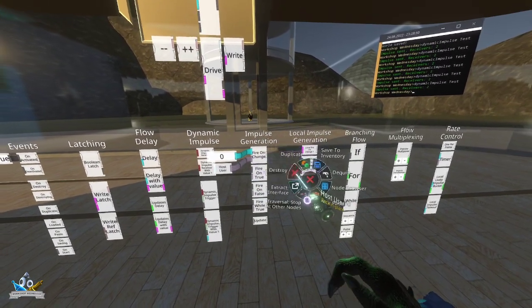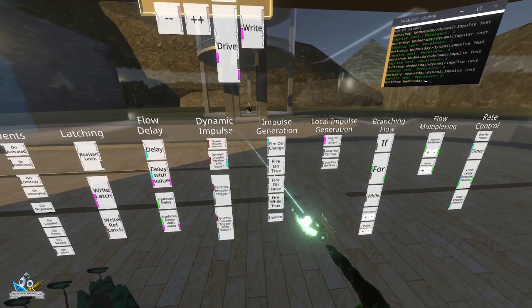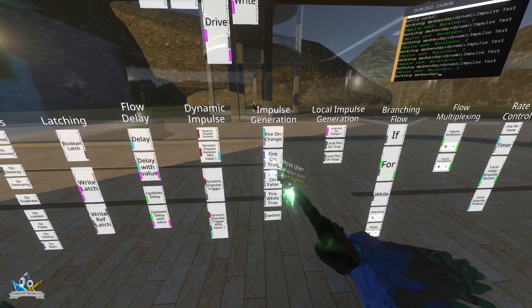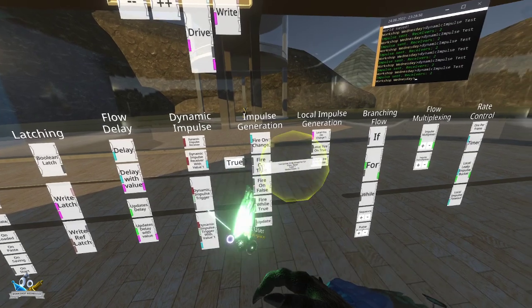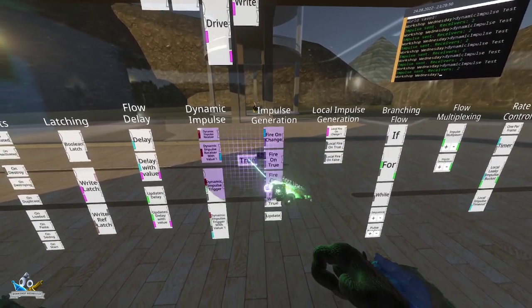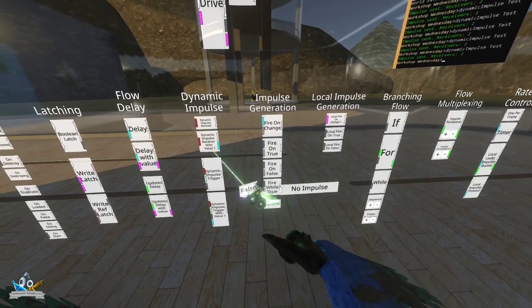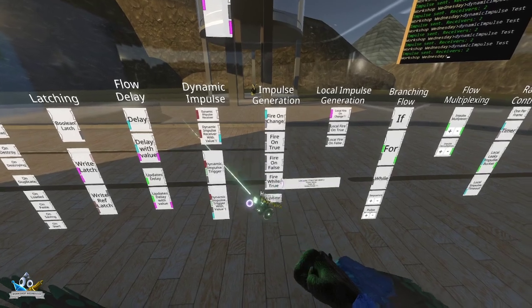Now, say you want to check if something turns true or false, then for Boolean values specifically, this is where these next three nodes come in handy. You can check when a value turns true, when it turns false, and it will send a pulse while it's true, which is a lot of pulses every second.